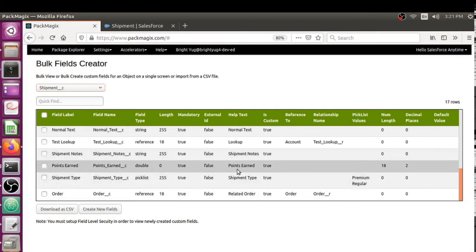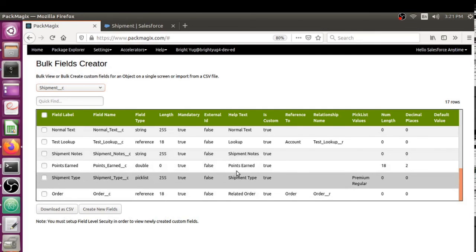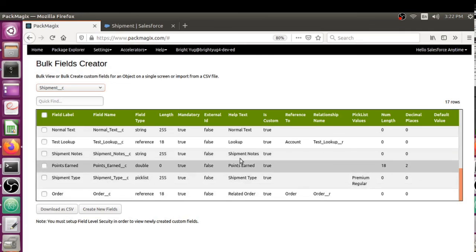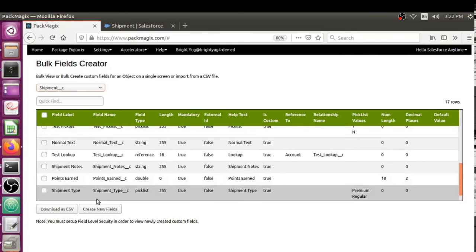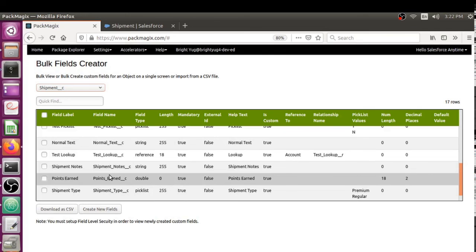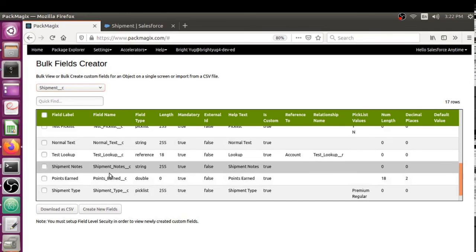So this is how you can bulk import fields from CSV, and you can also bulk create them on the single screen, so you don't have to go one by one field in the Salesforce setup.